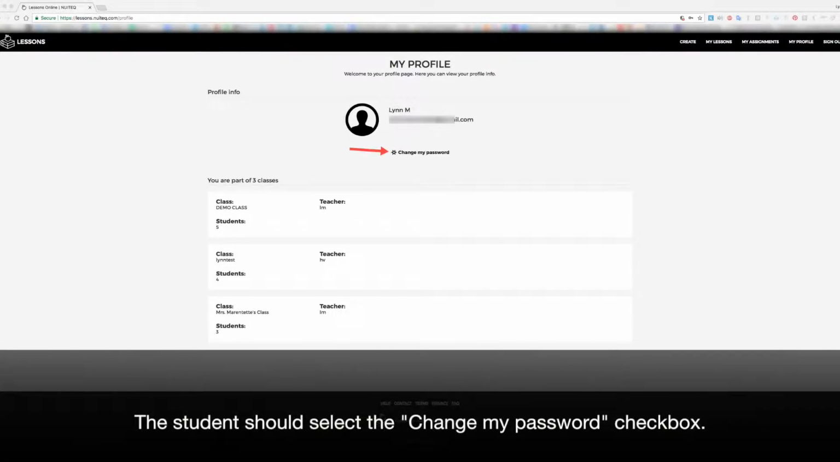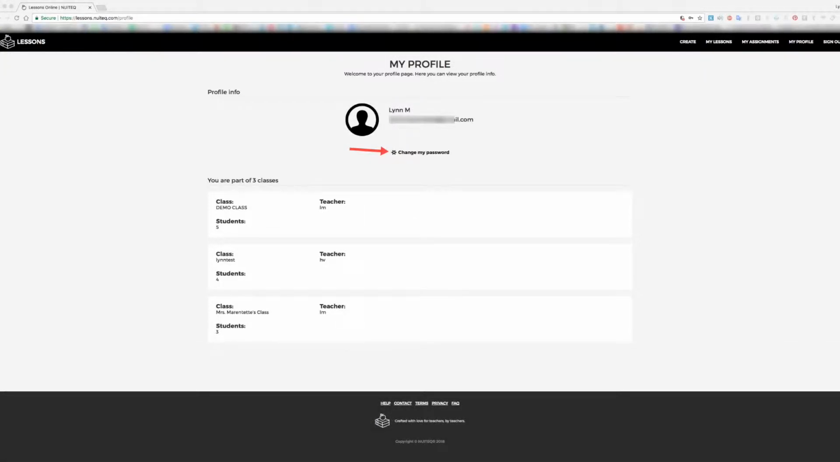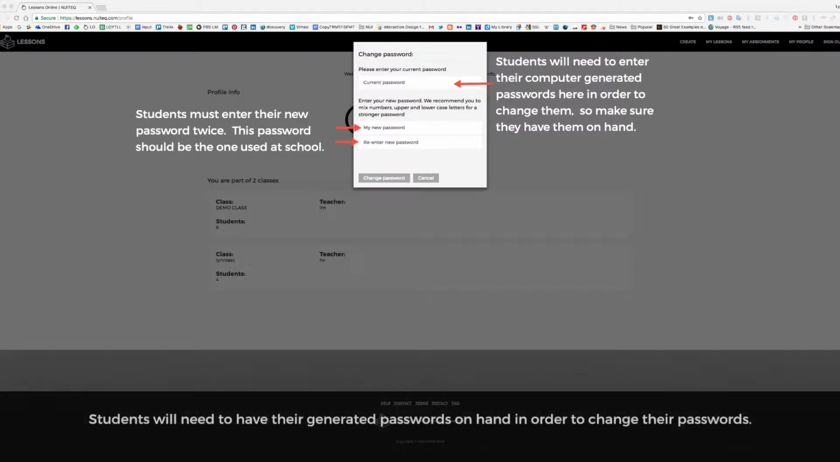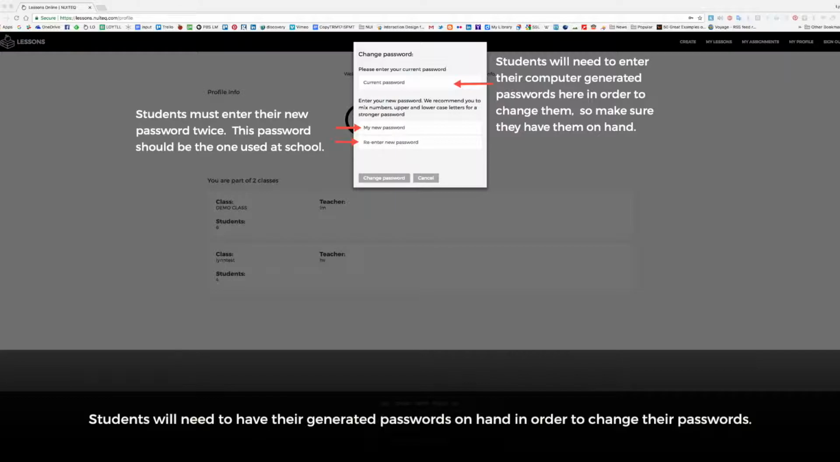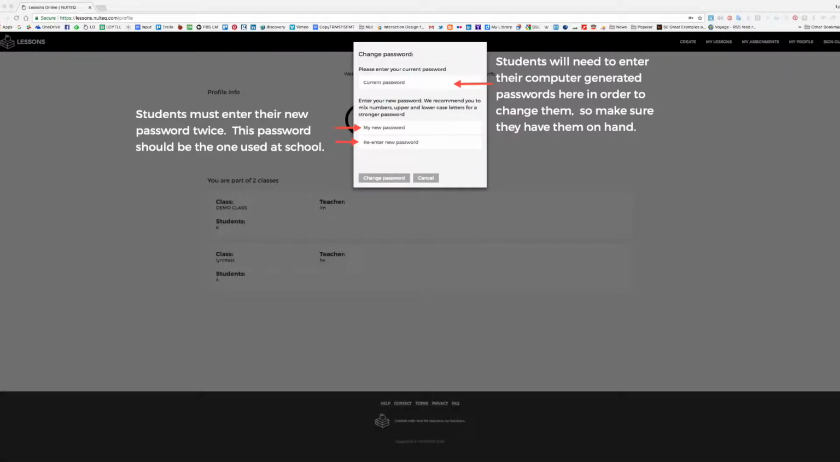The student should select the Change My Password checkbox located directly under their name. This will open a pop-up. To change a password, the student should enter the generated password in the top box. The password used for school should be entered twice using the lower two boxes.